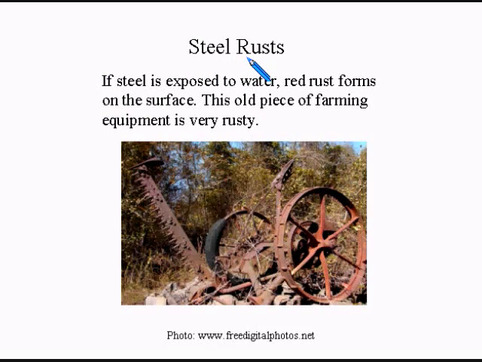Steel rusts. If steel is exposed to water, red rust forms on the surface. This old piece of farming equipment is very rusty. When we say steel rusts, you can say this steel is rusting, this steel rusts.